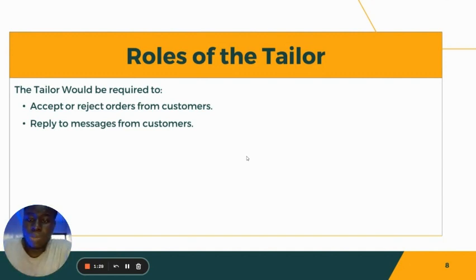The second function is to reply to messages. At times it's not just ordering that's good enough. You may have to communicate to see what's really going on, maybe to discuss delivery, pickup, all those kinds of things. It's up to the tailor to reply to messages in case the customer does not understand one aspect of the business, maybe the pricing or why the pricing is the way it is, or the location. They can always discuss it with each other.